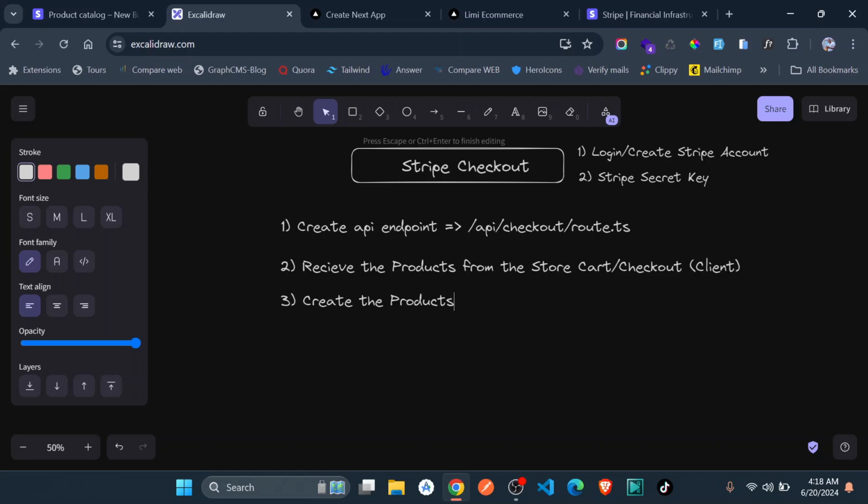We need to create Stripe products. Here I'm just going to call them Stripe products. So you have to create Stripe products from the checkout products. I'm going to be referencing the products that came from the front end as the checkout products, and the Stripe products are the ones coming from the Stripe dashboard.